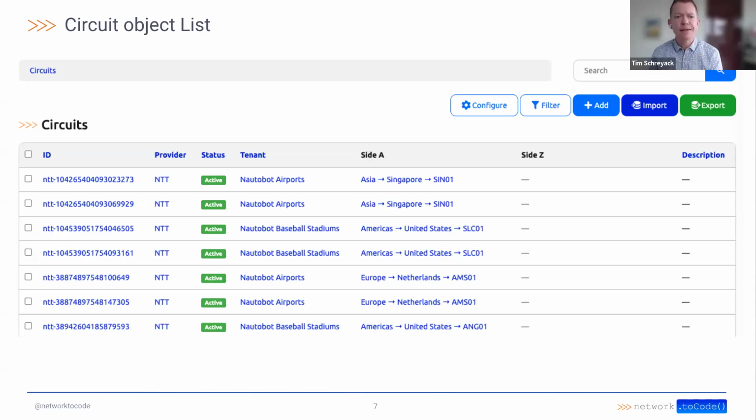Also really handy, especially when we're talking about circuits, is that export button. This allows you to create a report, basically exporting all of that data in Nautobot, and that can be exported to a CSV file, for example, and now you have a nice, easy way to manipulate that. Perhaps you want to use that in some other format. So a great way to be able to export the data that you see here in the screen.